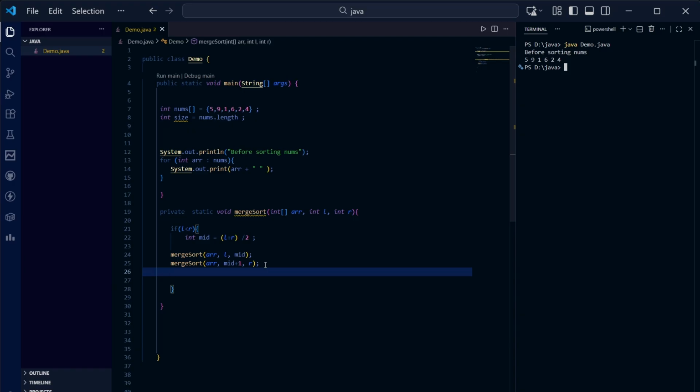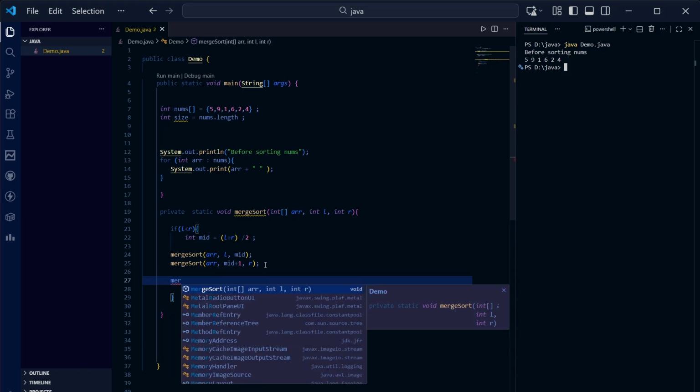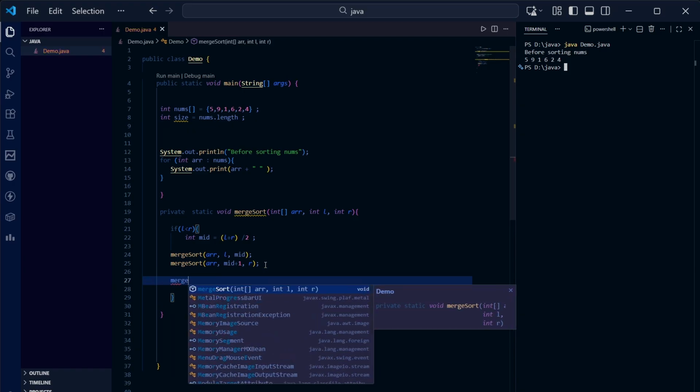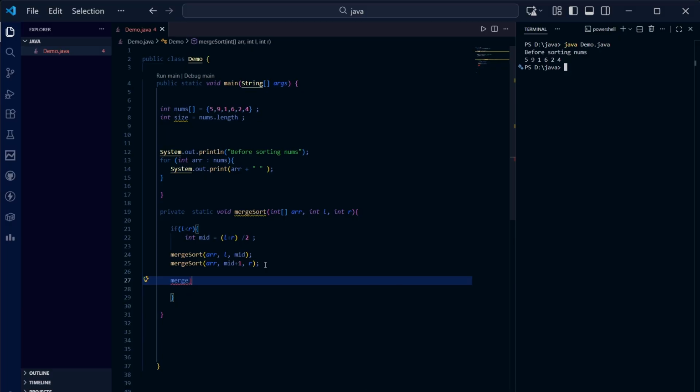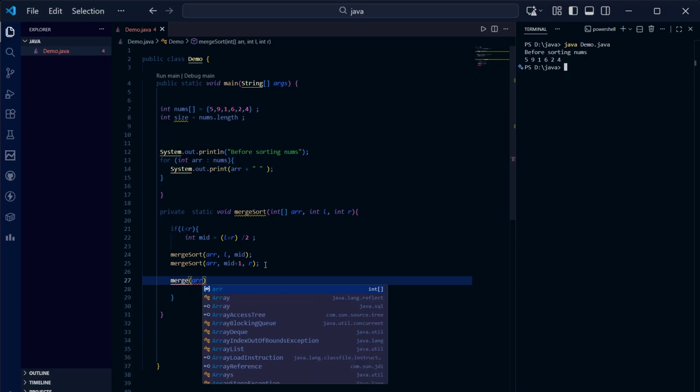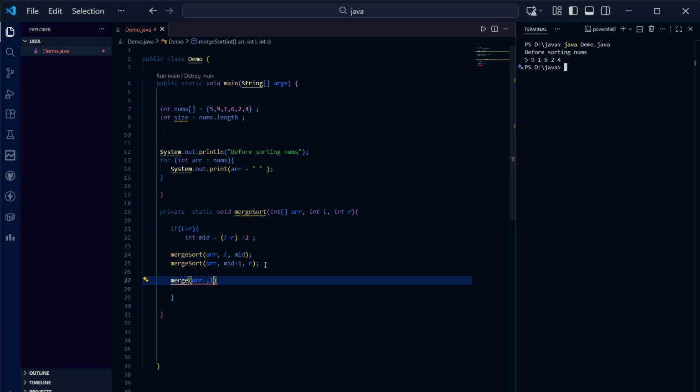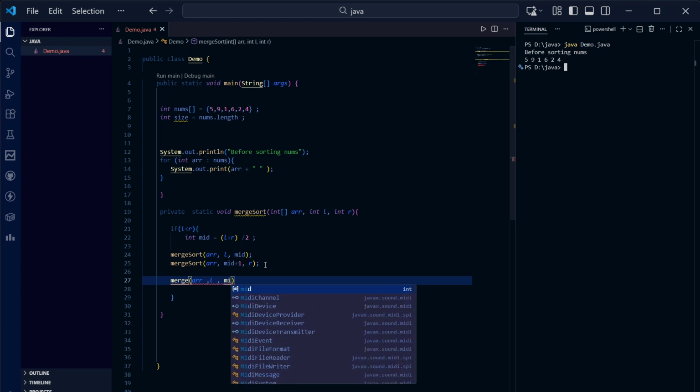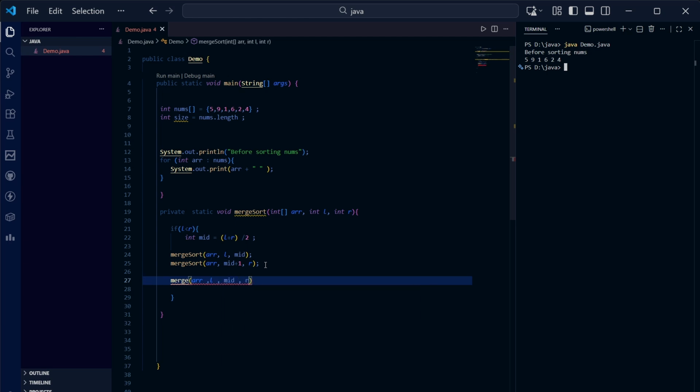After both of the mergeSort calls, I am going to call the merge function. Inside this merge function I am going to pass array, the left value, the mid value, and finally the r value as well. Basically this is the merging part, how you merge. You currently don't have this function over there.